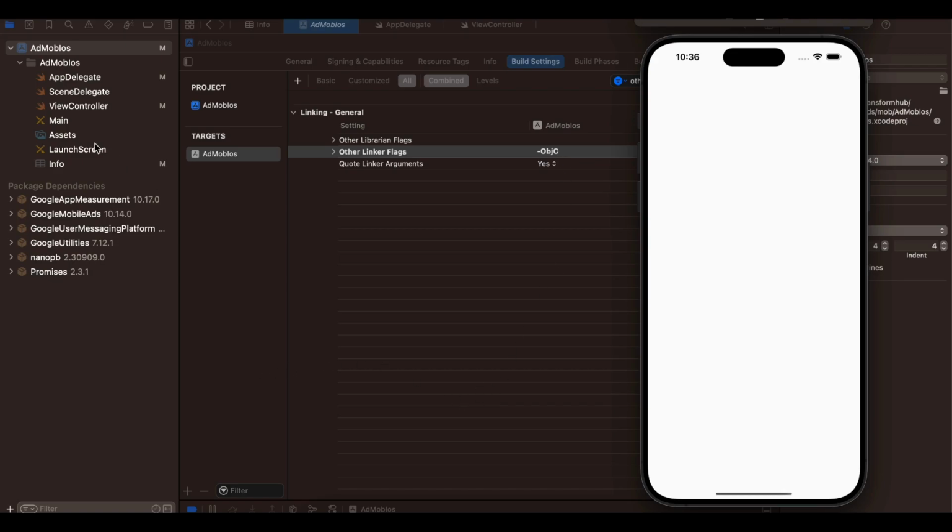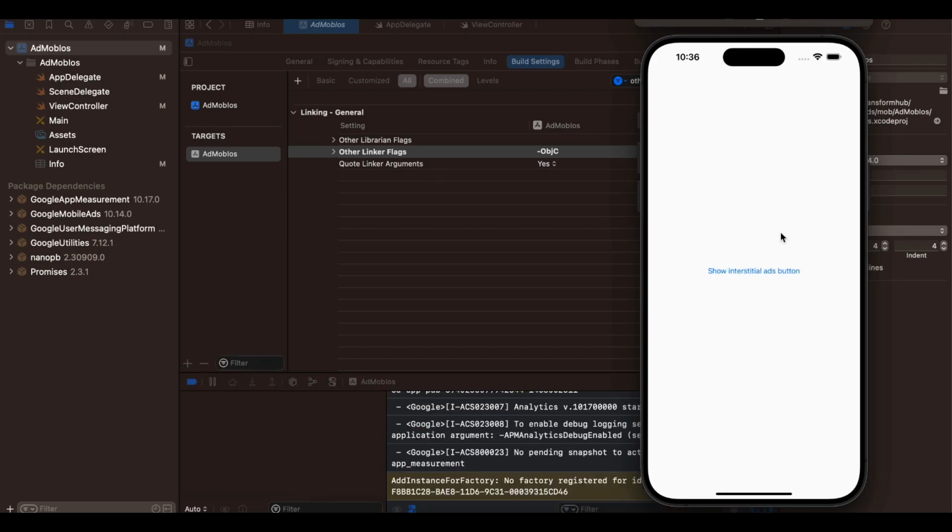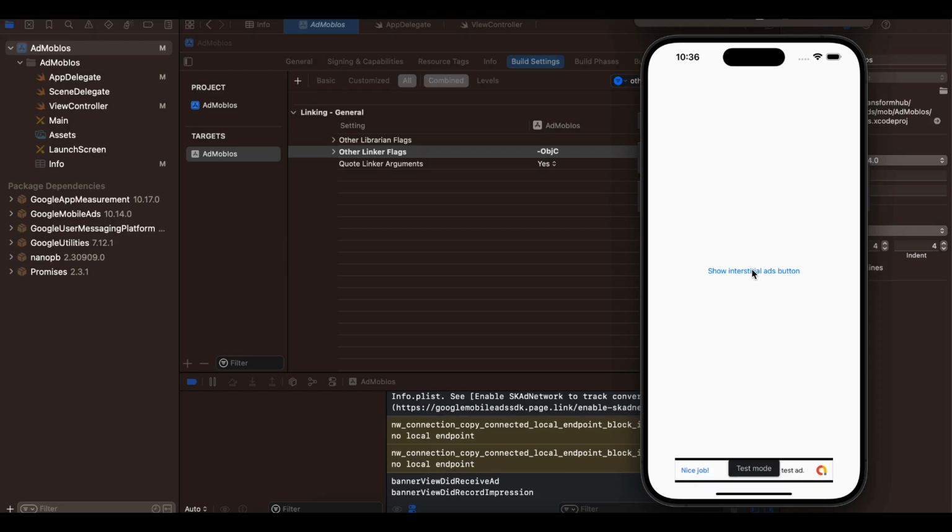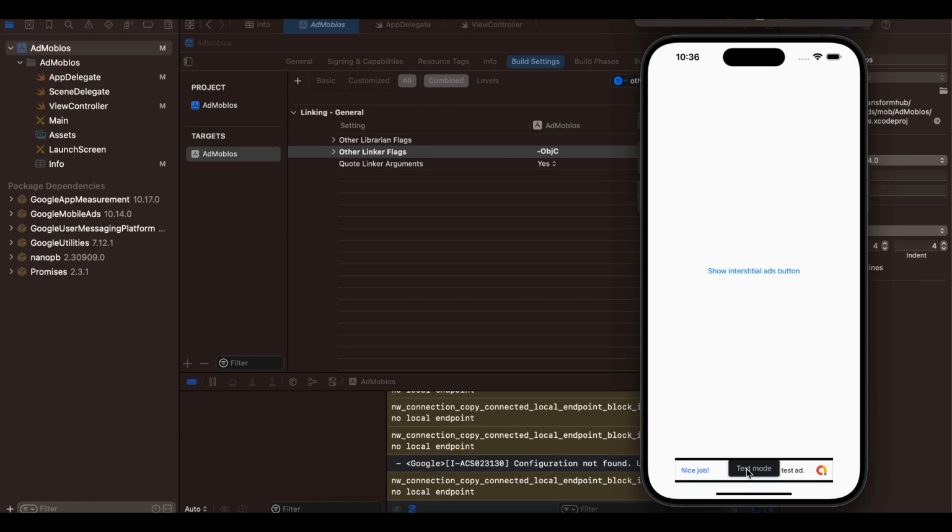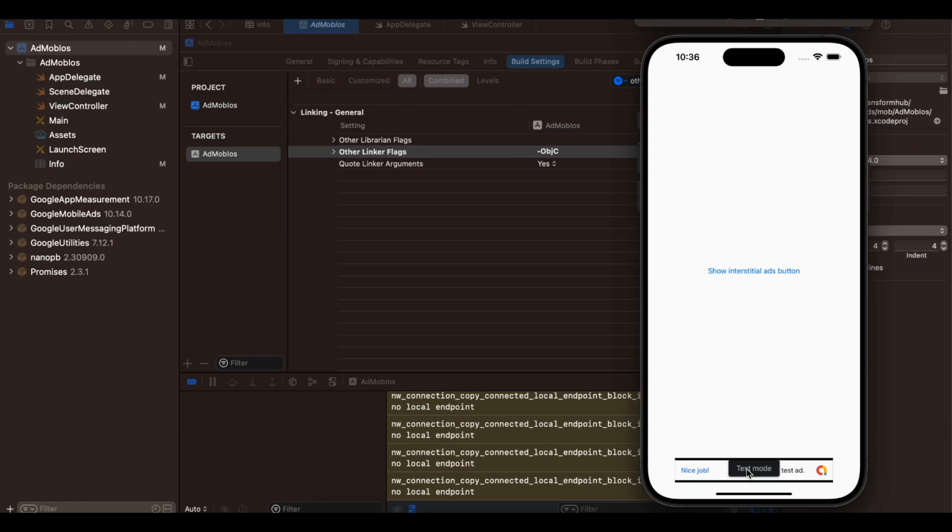Once that is done, I haven't added anything in my storyboard. Here you can see this is my app. This is a simple button, and at the bottom the banner ad has been displayed. Now I'm using the test IDs, that's why you are seeing this test mode. I will show you later on how to create production ad units as well. Currently for development, it is highly recommended to use test ad units, which Google themselves provide. So this is a banner ad.